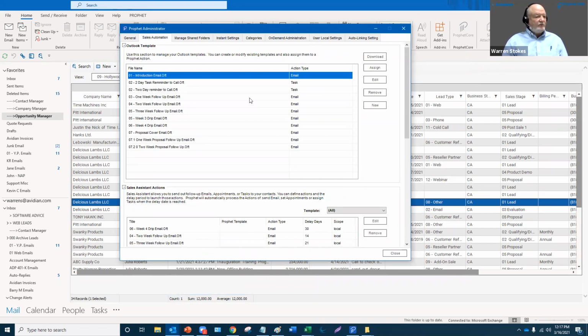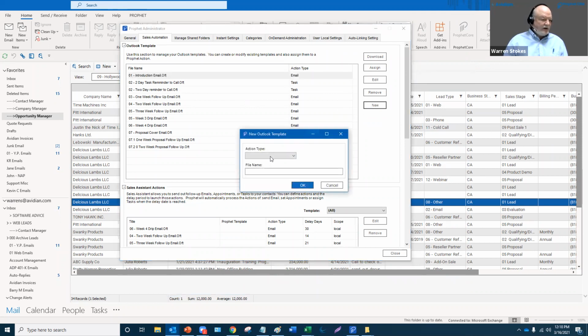So let's just say I haven't built my templates, or I want to create a new template. Very simple. I just go over here to New, and I select what type of template it is, what type of action. Remember, you have your choice of combination of emails, tasks, appointments. And again, appointments are just going to go on your calendar. Emails get generated automatically, as I just showed, and tasks create a task reminder in Outlook.